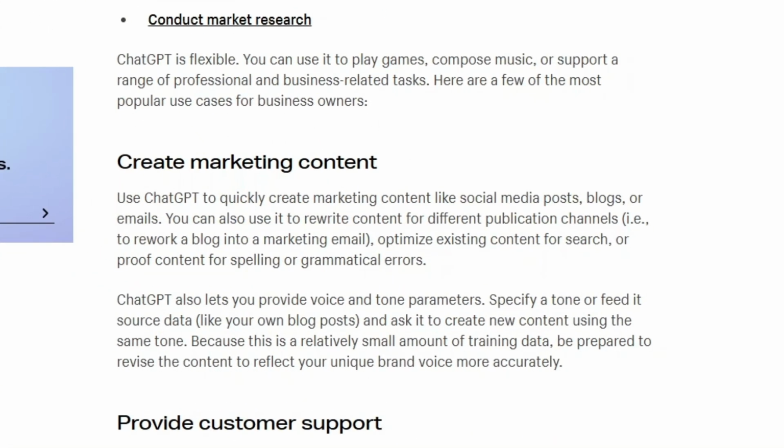Use ChatGPT to quickly create marketing content like social media posts, blogs, or emails. You can also use it to rewrite content for different publication channels, to rework a blog into a marketing email, optimizing existing content for search, or proof content for spelling or grammatical errors.